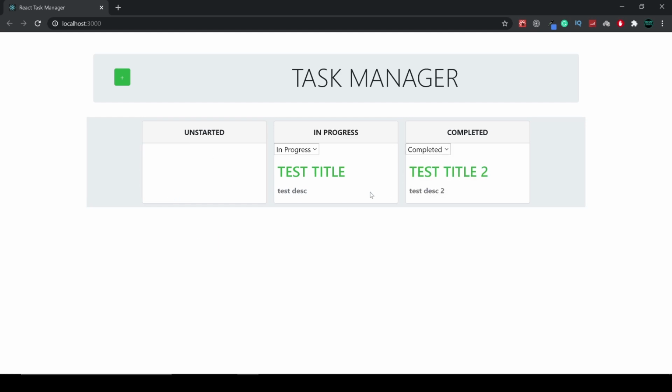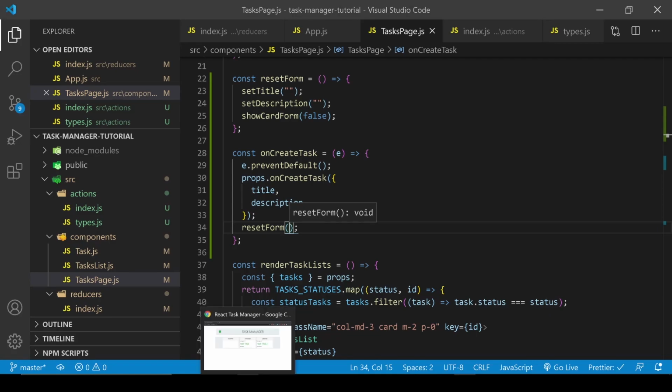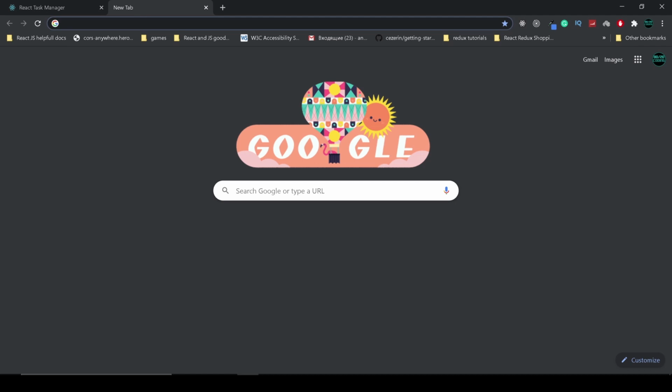Okay, and let's add delete. For example, you don't need some task anymore. Let's add like a trash bucket right here. We're gonna use React Font Awesome for some icons. Yeah, let's install. Let me show you.